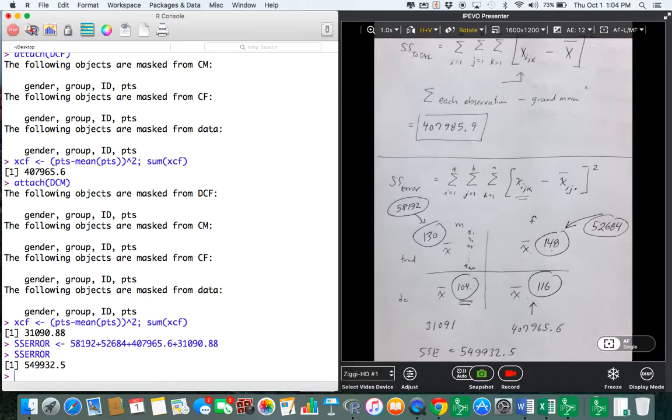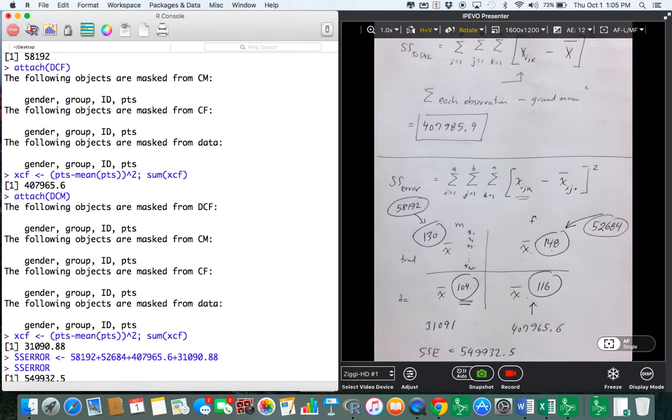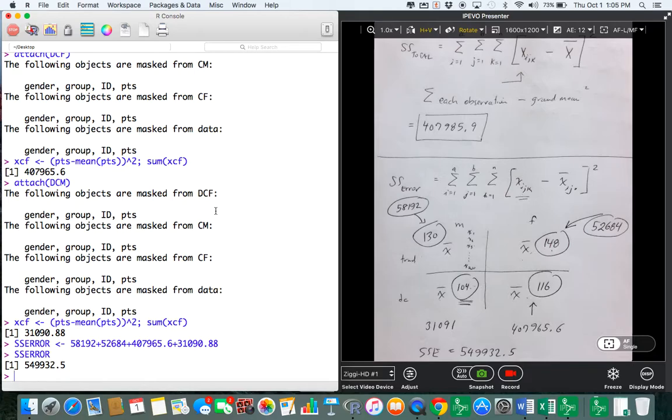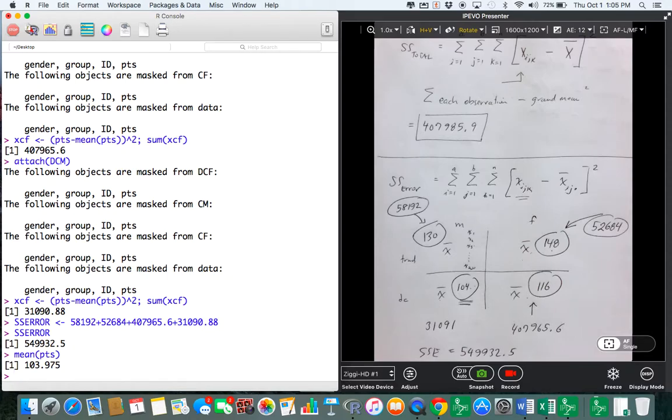932.5. That doesn't seem right. In fact, it doesn't seem right at all. Doesn't seem right. All right, 407, 103.